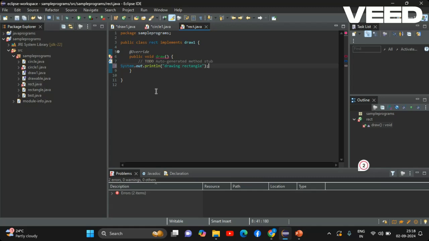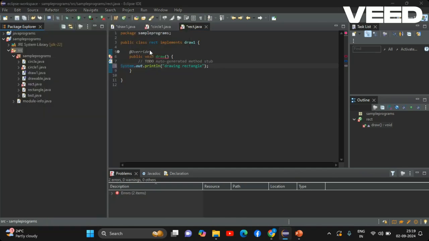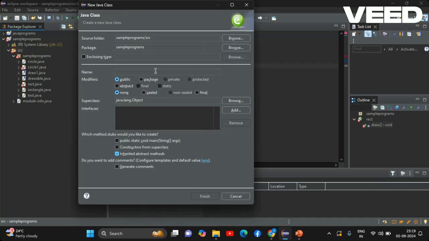Then for accessing, invoking or calling this draw function, we need to create one main function. From the main function only, the program will start to execute. For that, we need to create another class. This class is to enter the main function. Okay, so create. This is the class name. This class includes public static void main.